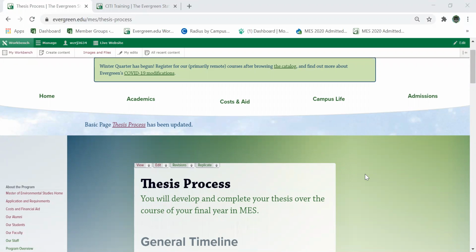And if you have any questions about the thesis process, I always want to stress that it is very important to reach out to us and reach out to your reader and communicate and let us know if there are any issues or questions or inconsistencies, if it feels like there may be information that doesn't match.